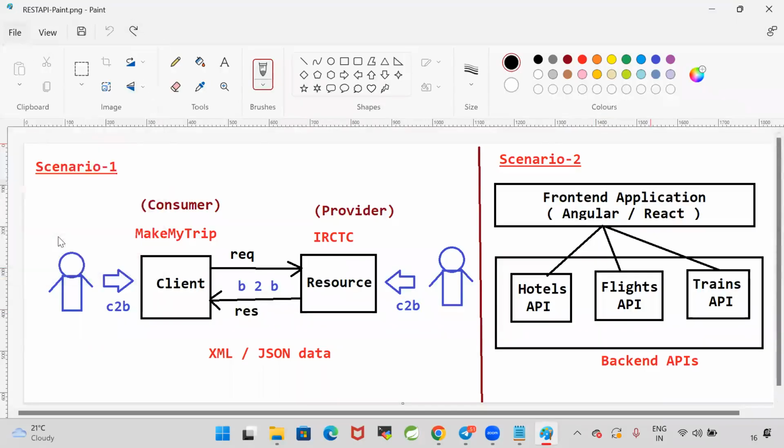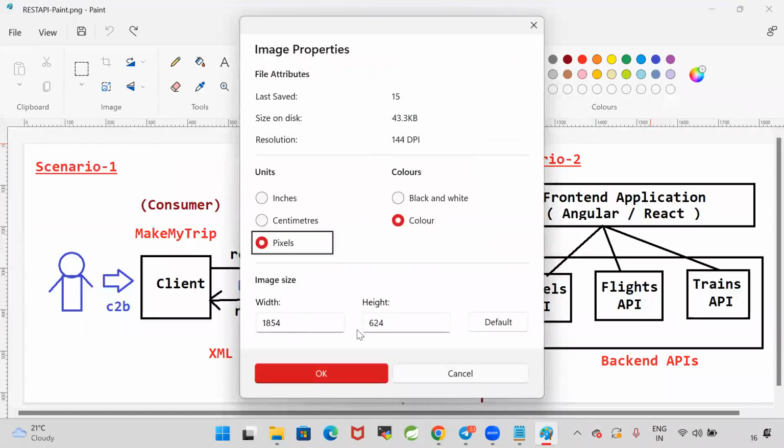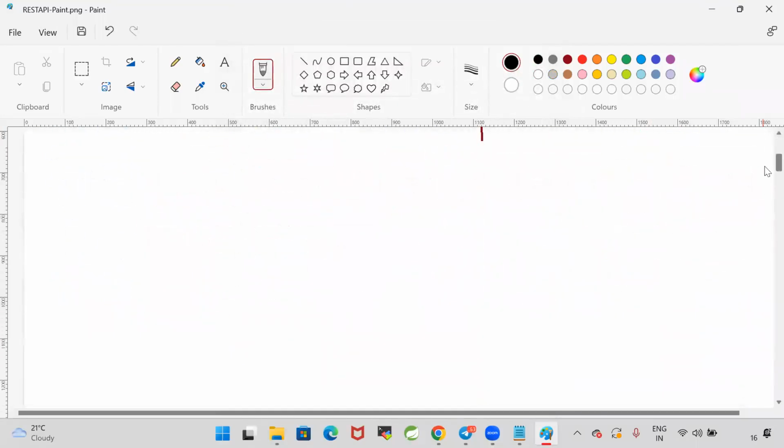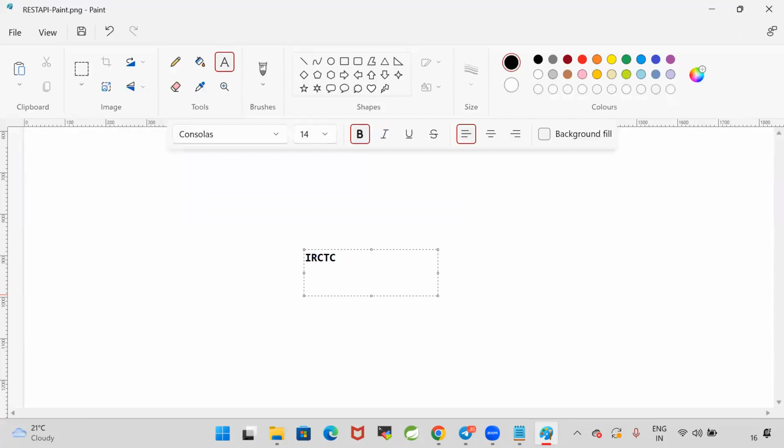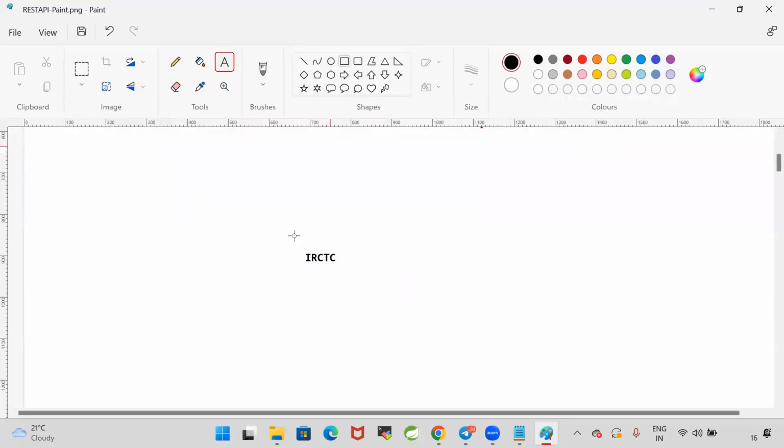When we develop these web service applications, the provider application and the consumer application can be developed using any technology. Sir, IRCTC is developed using Java. Should Make My Trip be developed using only Java? Not required. Now let us take the example of IRCTC. IRCTC has the functionality to book train tickets. Now, the IRCTC application is acting as a provider for several other applications.